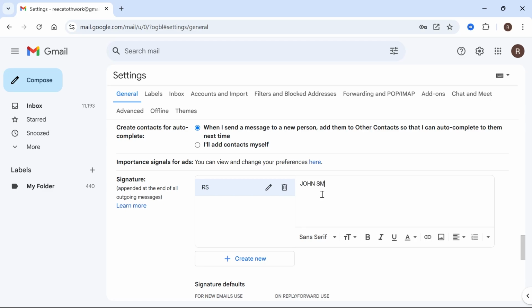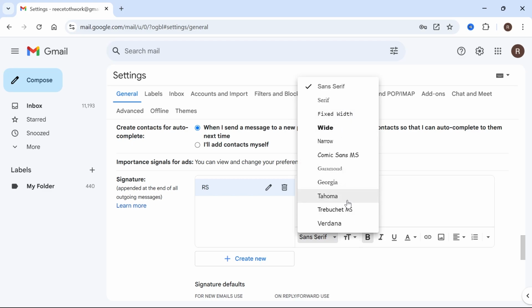So for example, you could start your signature with some text like this. If you want to customize the text as well, just highlight it like so, and then use the formatting options down here to customize this text. So I can apply some bold to it. I can also change the font color as well as changing the actual font family itself.